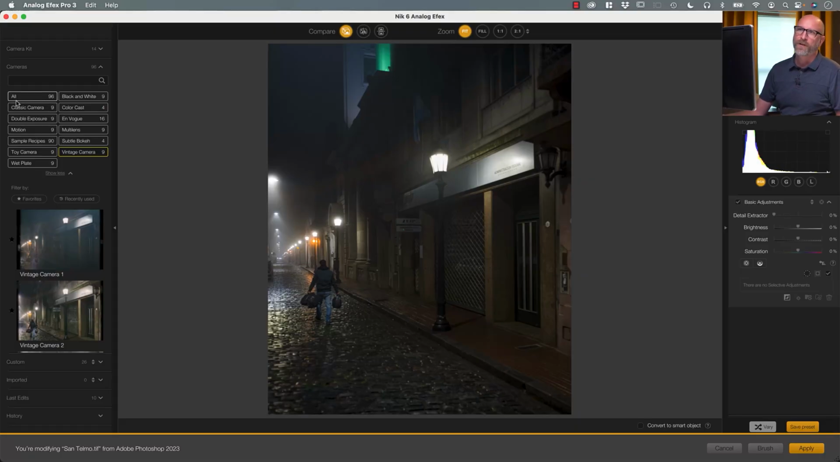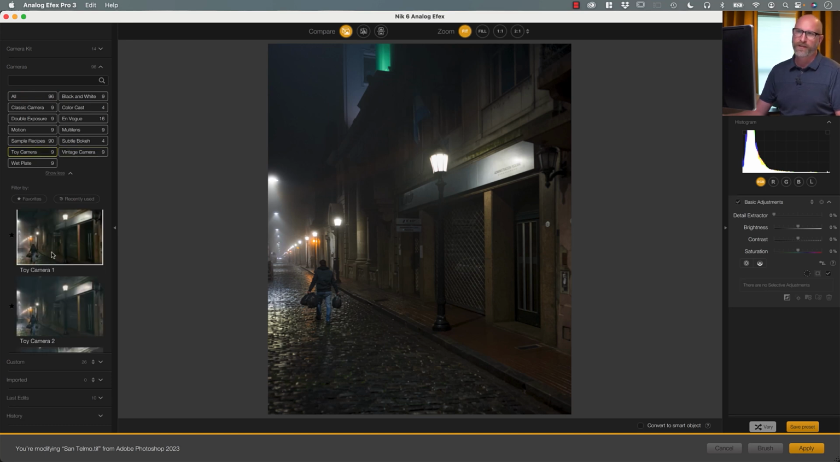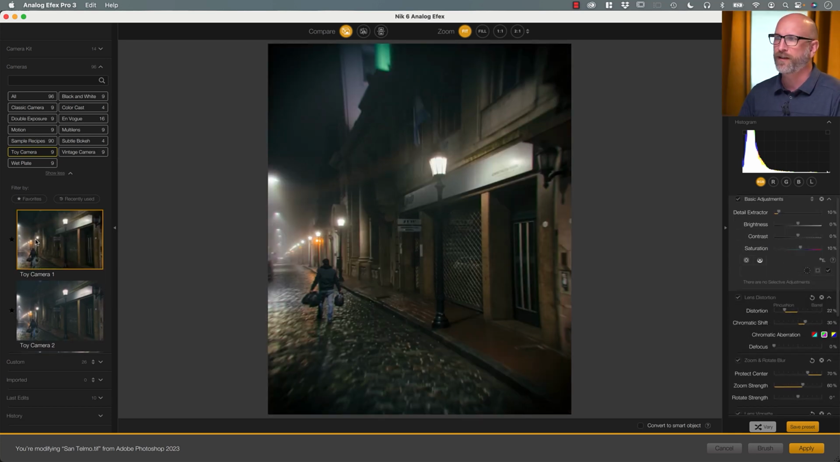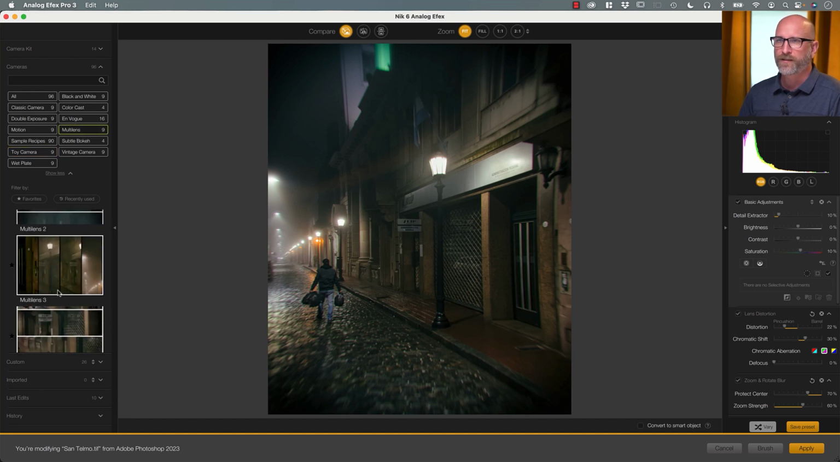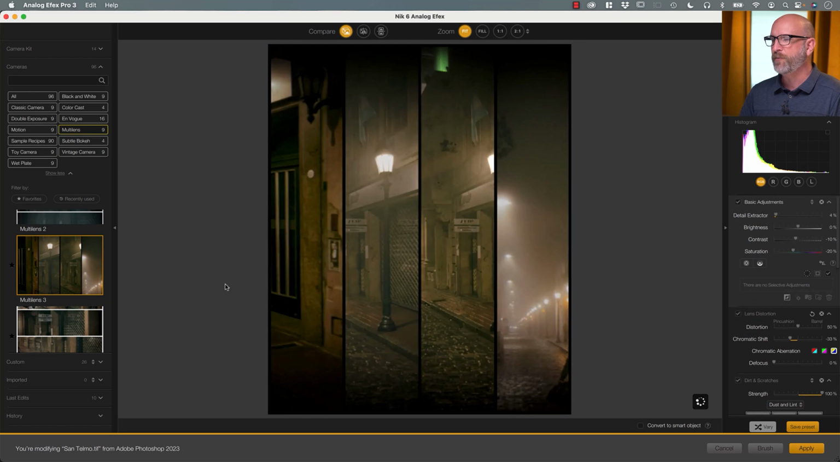So all the cameras are categorized. If you just click on this All button here, or if you want to just look at a certain type of camera, like maybe toy cameras or vintage cameras, you can click, and then those will show up underneath here with a little preview of what you're going to get. I'm just going to click on toy camera. You'll see that now we have some warped images here. It looks pretty wonky. I can go in, I'll do a multi-lens camera, just click on that, and whammo, we get some, wow, interesting stuff that looks like a book cover.